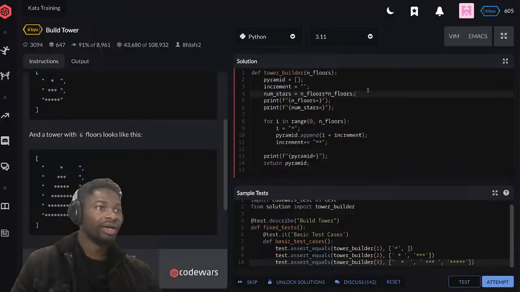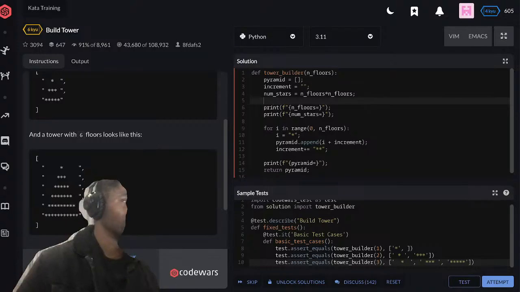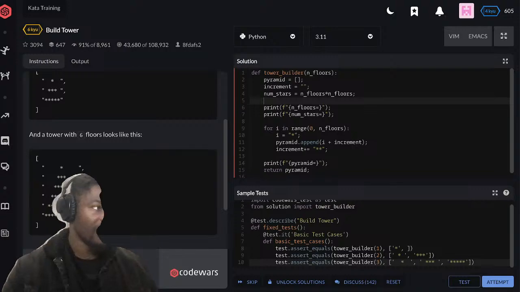Okay, so I'm going to create a variable called, what will I call it? The final floor, last floor.